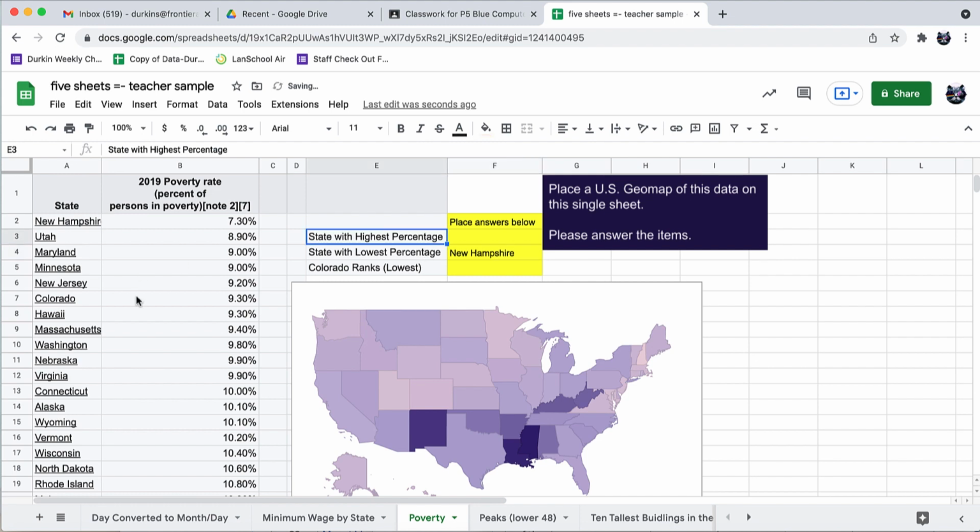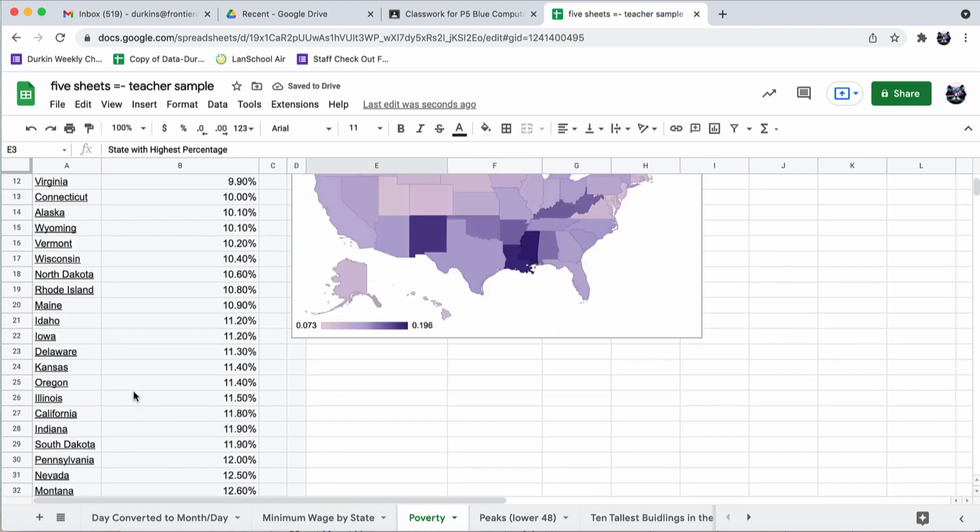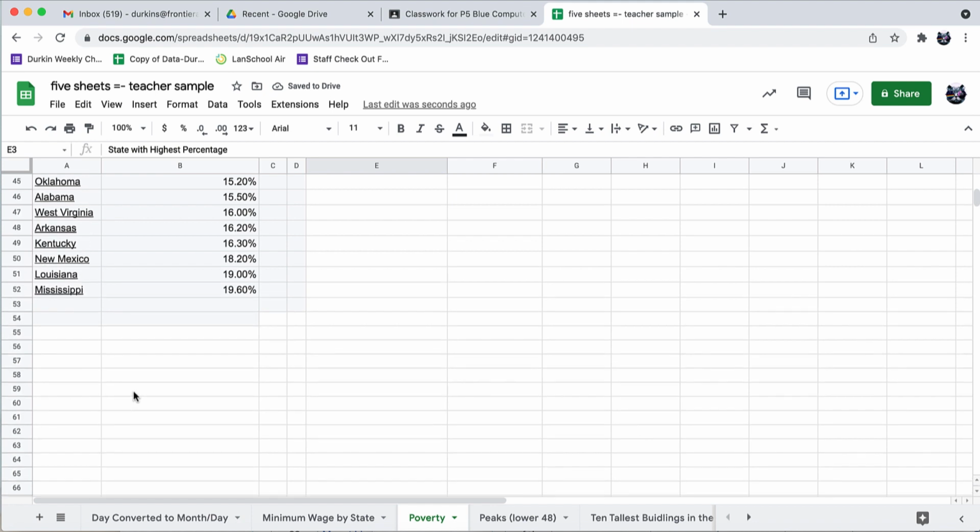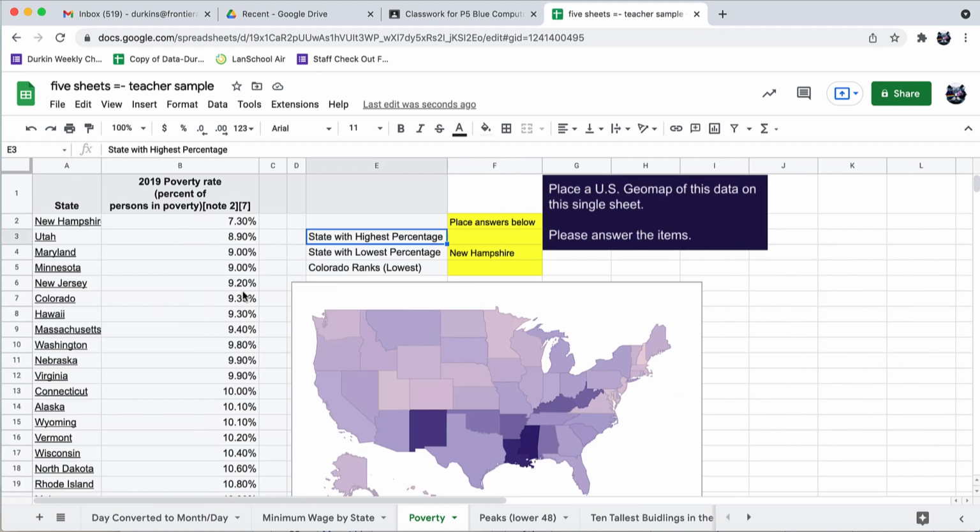And the state with the highest percentage, that's Mississippi, I do believe, if I double check. Yes, almost 1 in 5 people are living in poverty. So 20% of that state lives in poverty. It's very sad.